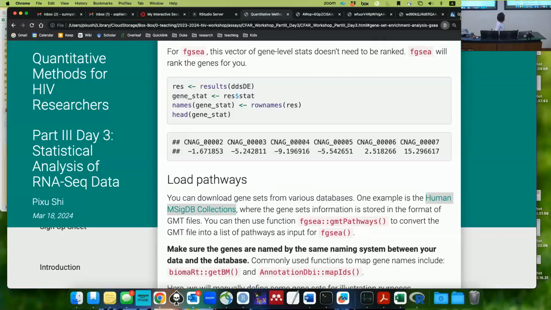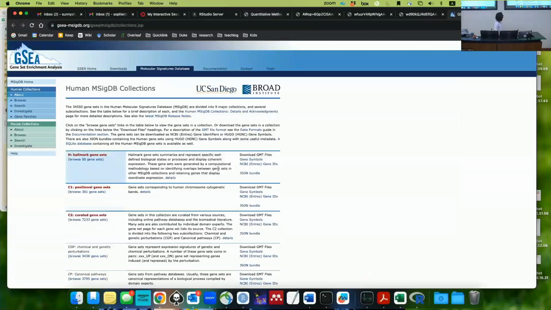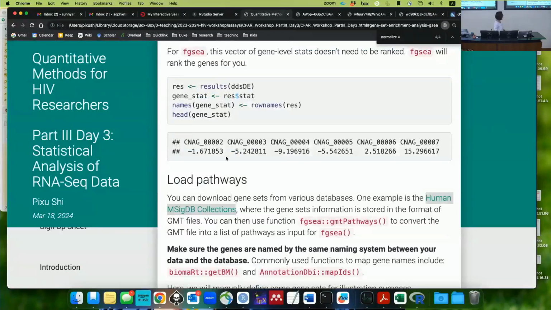But for example, if you want to use a Hallmark gene set, it has 50 gene sets, then you will download the GMT files, either by gene symbols or gene IDs. There are multiple gene naming systems. For some data sets, they may store the gene names using gene ID. Some will use gene symbols. It's pretty chaotic, but there are softwares and functions to help you match the gene names. You need to make sure your pathways, your gene sets, have the same naming fashion as your gene statistics.